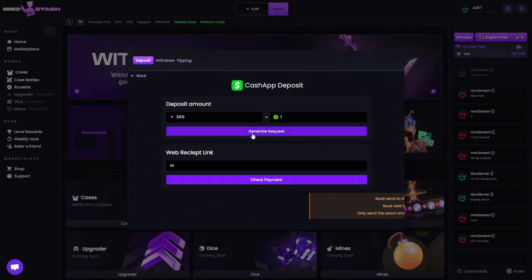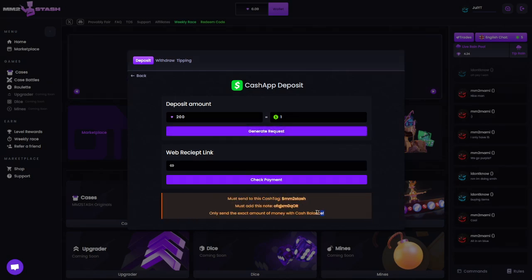Once you generate the request, here at the bottom you're going to see this thing in yellow. You're going to see which cash tag to send to and what note you have to add. Now, this is very important, guys. Before you deposit using your Cash App, you need to ensure that you're using cash balance. You need to have the balance inside of your Cash App account. This is very important, guys.